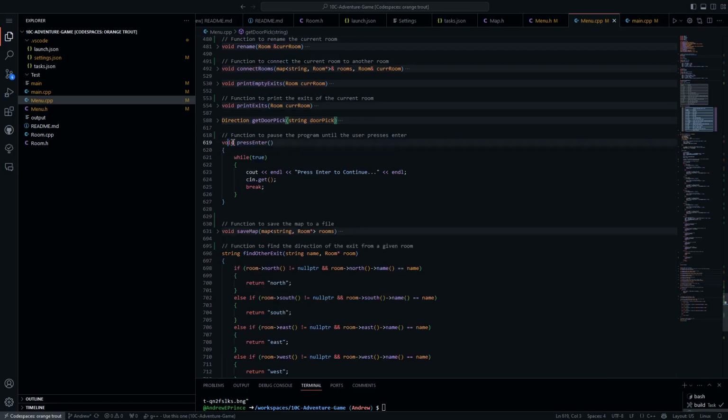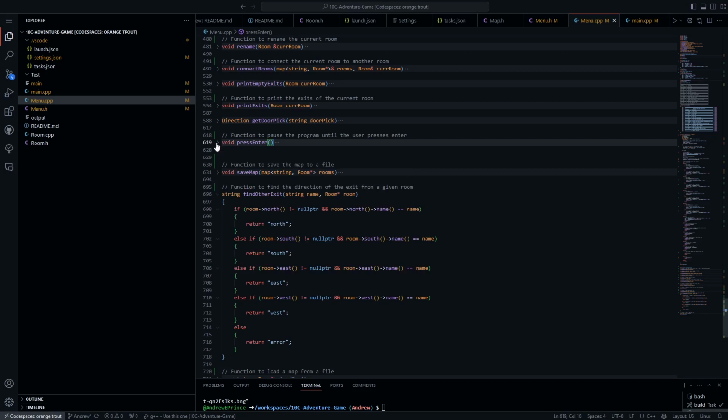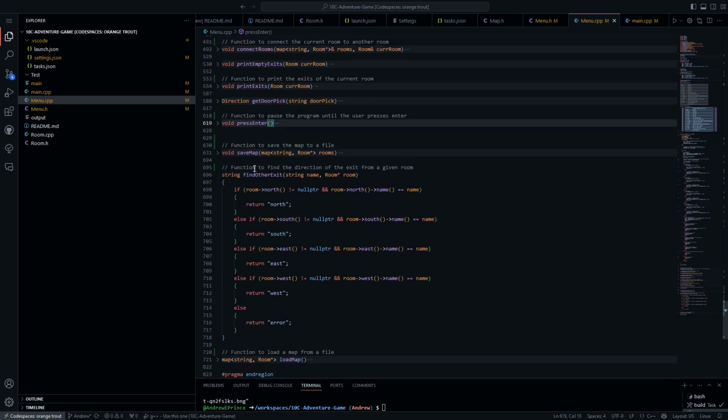This is just purely so the user has to press enter. It's a very small function.